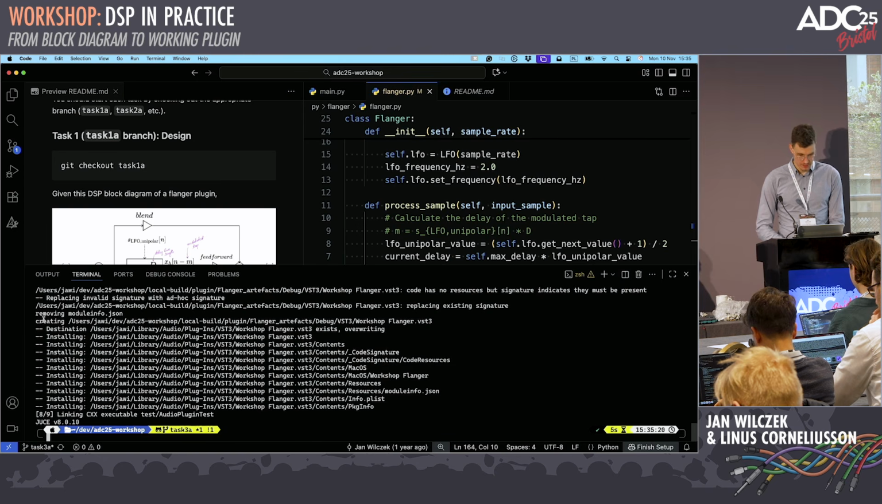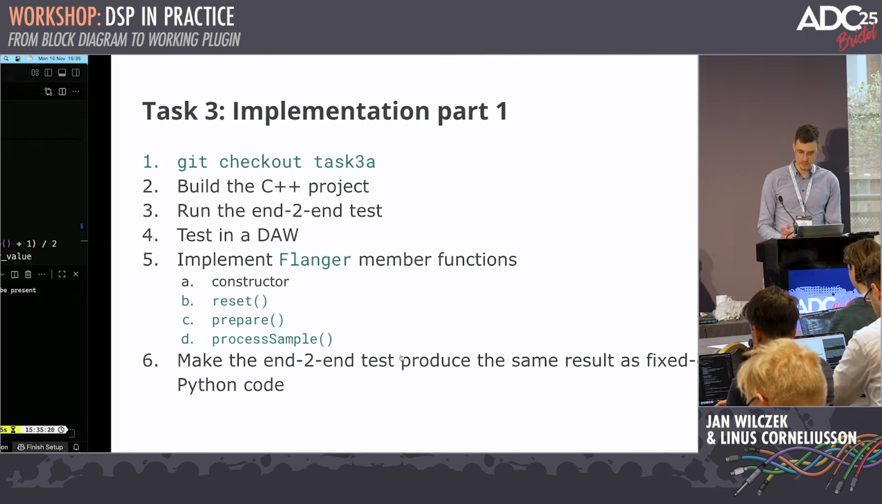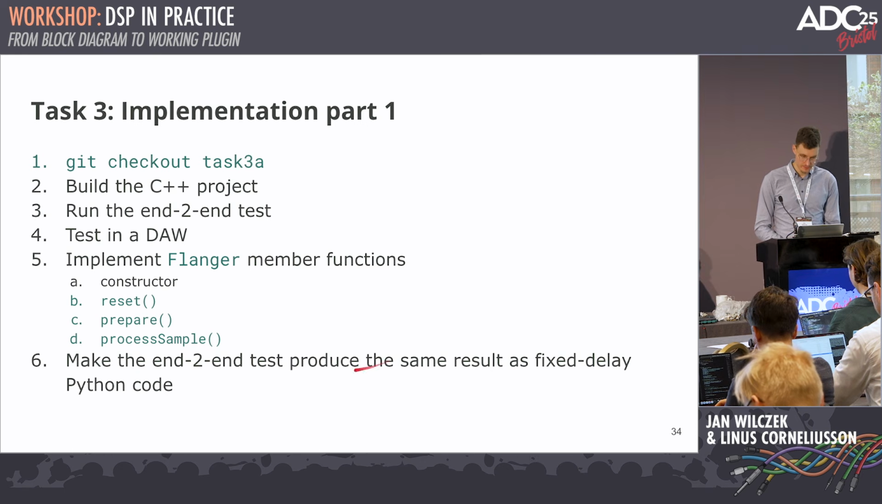Okay, it built. On my machine, it also installs the plugin. And this plugin does nothing, right? Because it's task 3. There is no implementation, but it's a skeleton that just outputs the input.